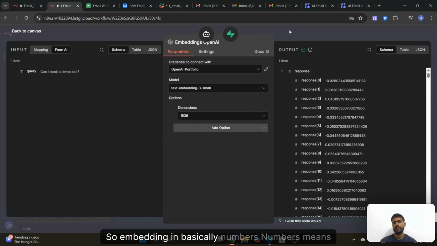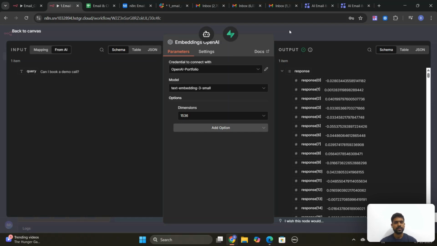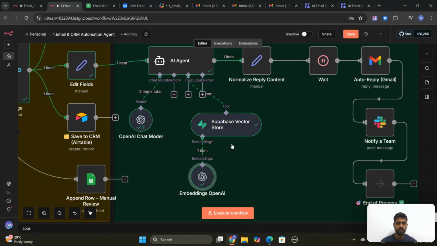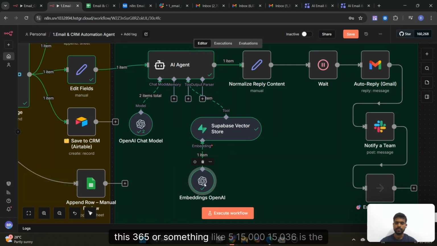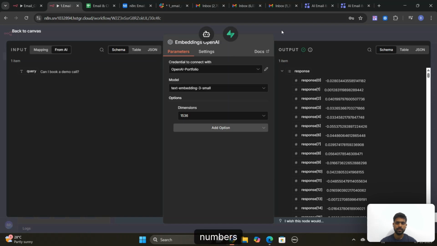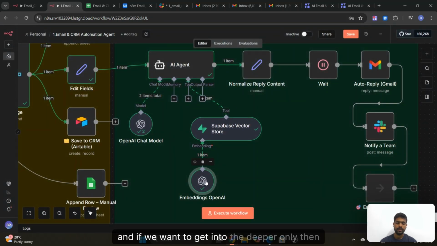So embedding is basically numbers. When we have a large text, we break it down into smaller chunks. For a simple definition, we can say we have a lot of text, and the text is going to be converted into numbers. That is called the embedding. Embedding is basically numbers, and this 1536 or something like that is the numbers. If we want to get deeper, then only we can understand what these numbers are and everything.